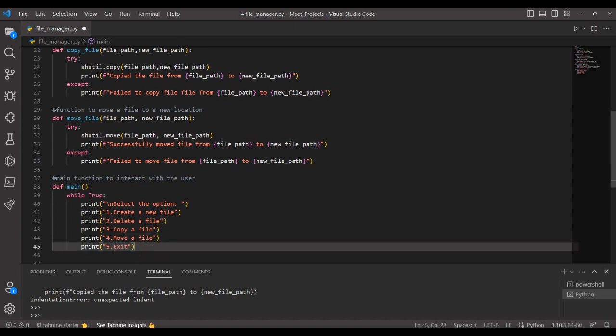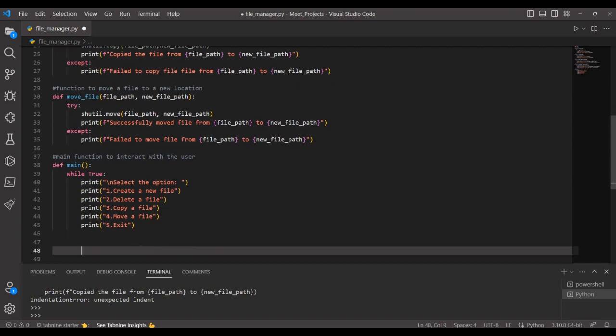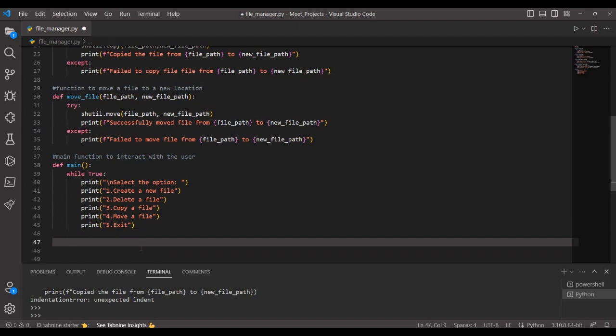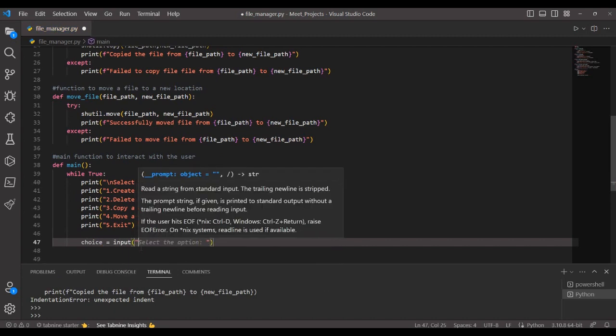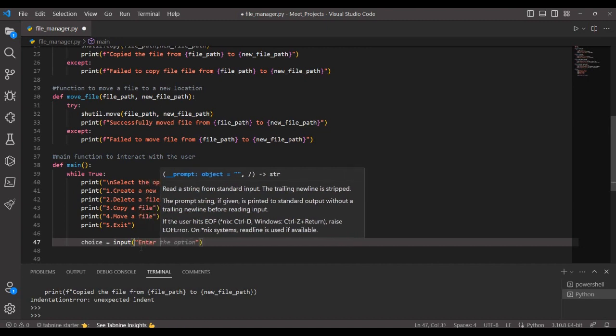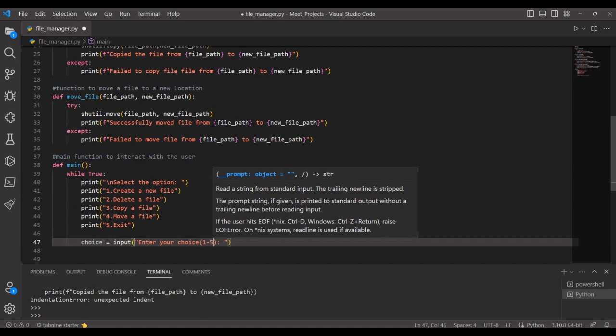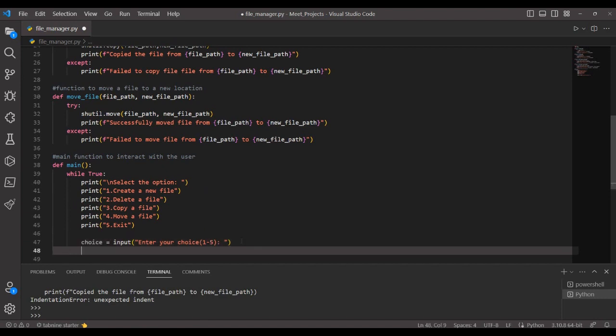Okay, so now we will need to have the user make a choice. Inside the while loop itself, we have to have a variable, let's say choice equals input, asking the user: enter your choice, 1 to 5, right? Okay, now the user enters a choice. Let's say the user enters option 1. So if choice equals 1.